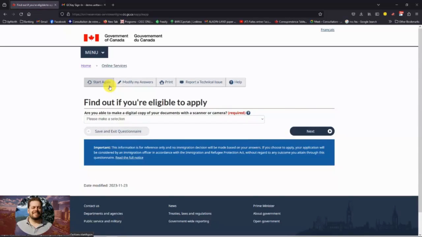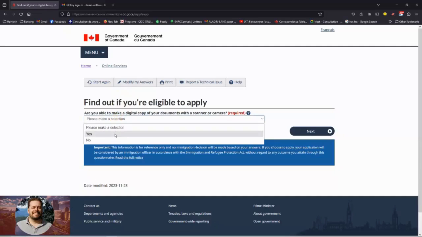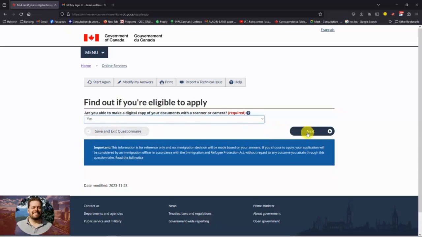Are you able to make a digital copy of your documents? You have to send a copy of your passport, photos and stuff like that. So we assume that you are able to use a scanner somewhere or a camera. So yes. I actually don't know what happens if you say no.